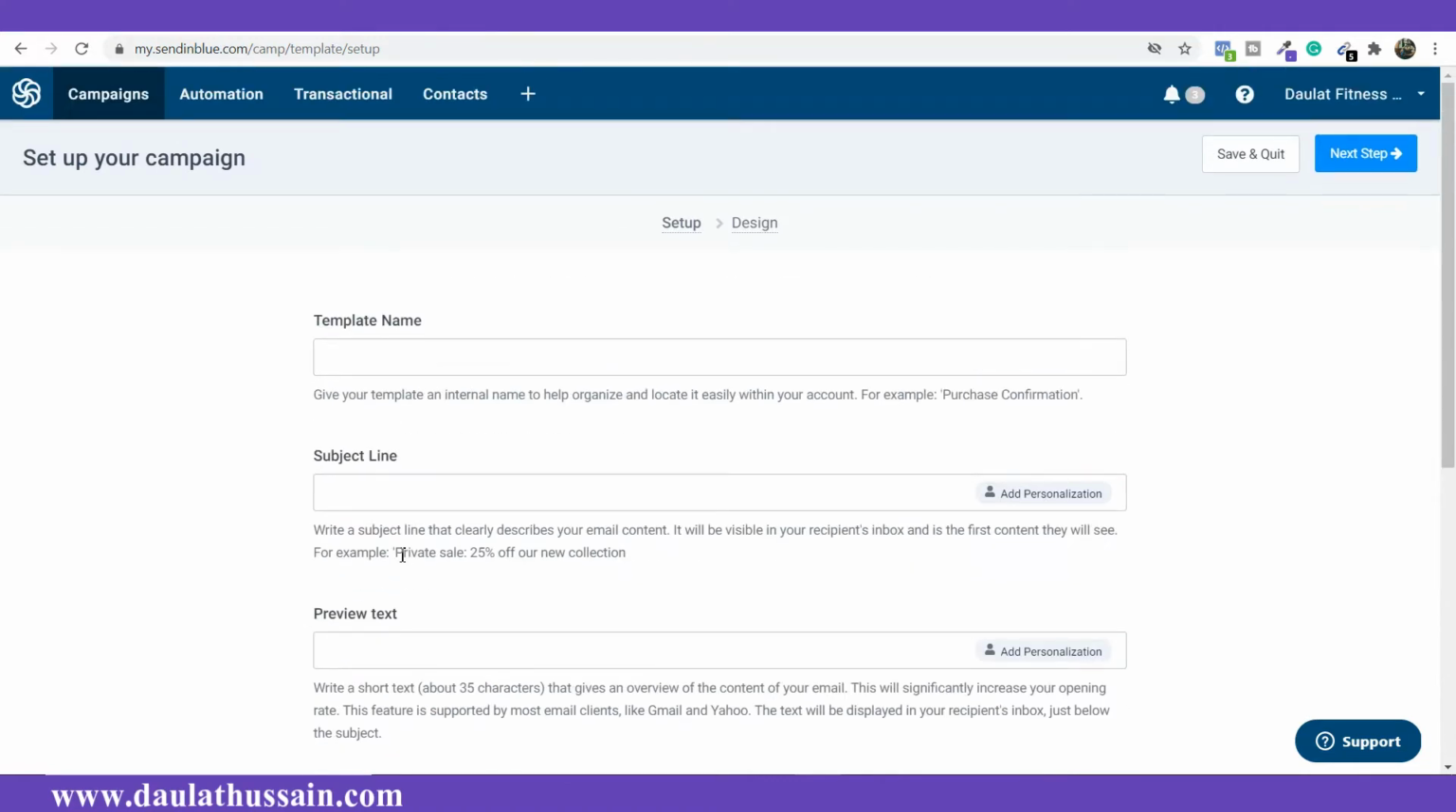Here I must recommend you use the same title as you have given to your email subscriber form, because when someone enters their name or email address, they're going to receive this mail. So for my understanding, because no one's going to see this in the system, I'm going to give this template name as.